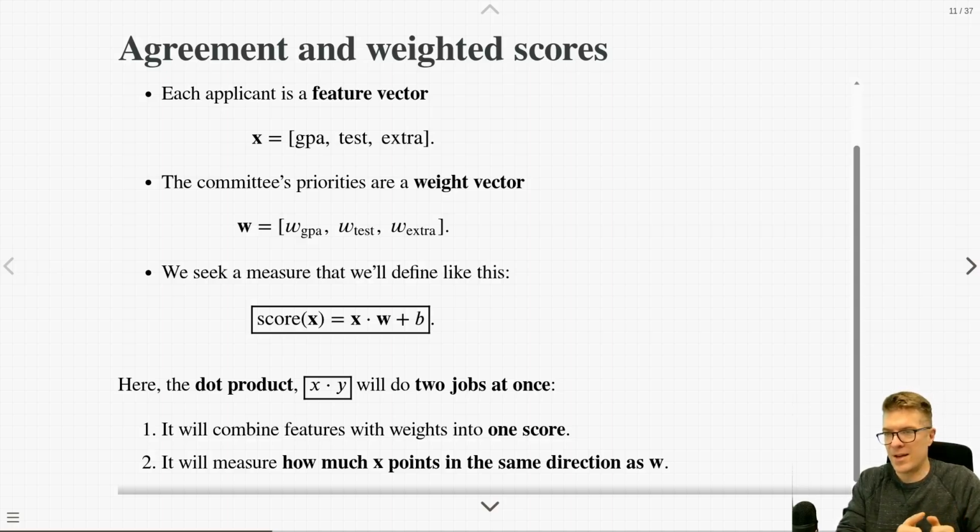Okay, if an applicant has really good extracurriculars but a really horrible GPA, that representation, that X, will point in a different direction than the weighting scores, in the weight. So it's not basically something functional that's going to get a score out of it, but it's also going to let us compare vectors X and W together.